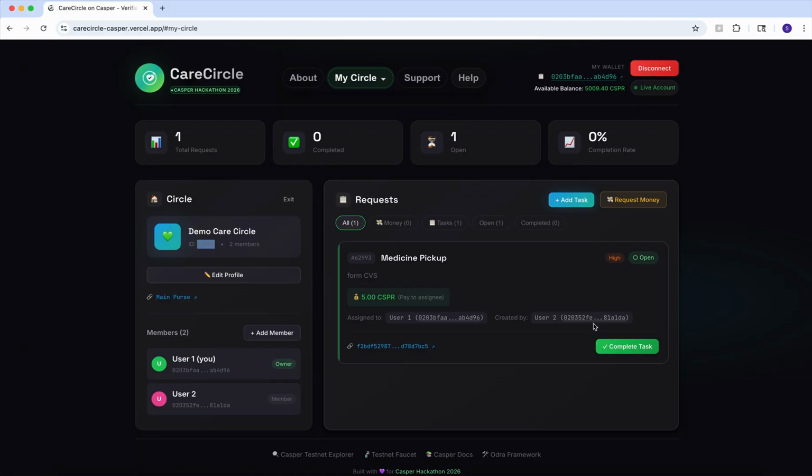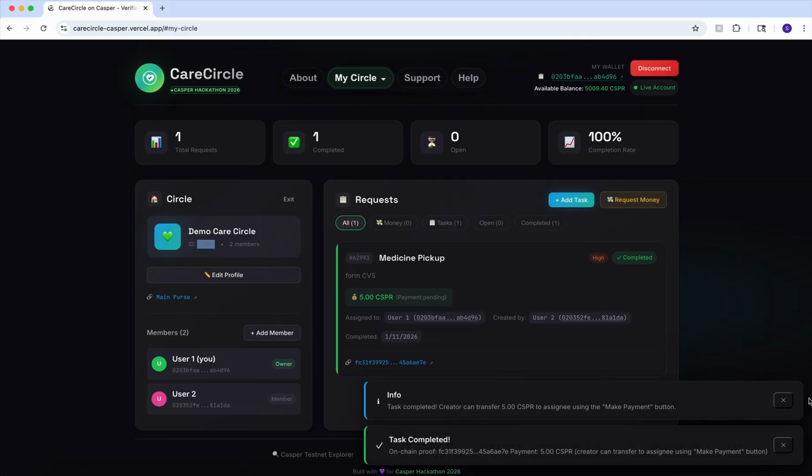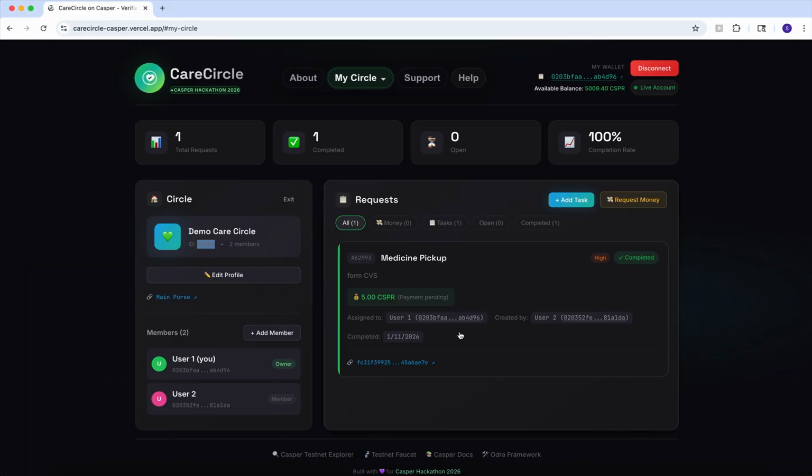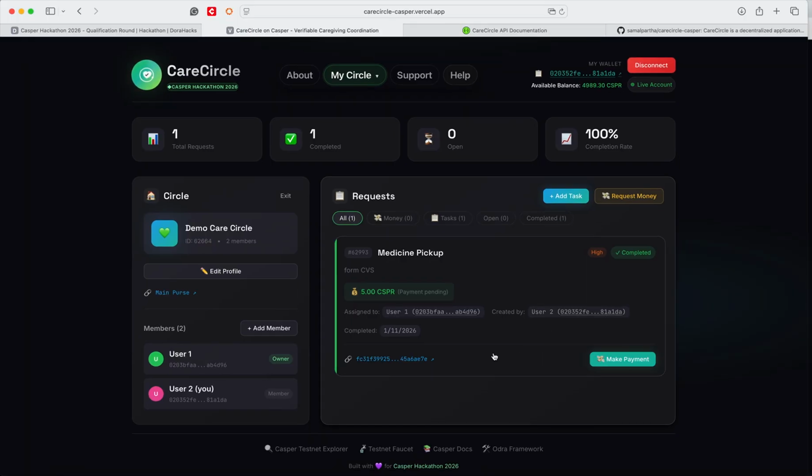So here we can see the second user screen, and here we have the option to accept and complete the task. Once the task is completed, we can mark it as complete, and now the task is marked as completed. Now the payment part has to be done by the requester. So now on the requester screen, it shows that the request is completed, and the Make Payment button is enabled. So now we can make the payment.